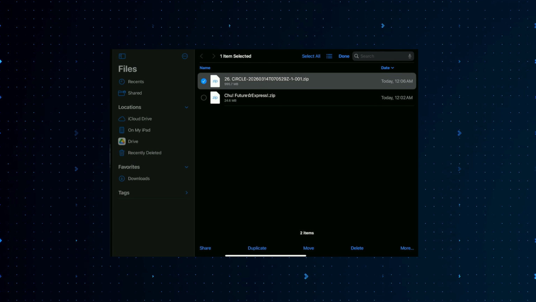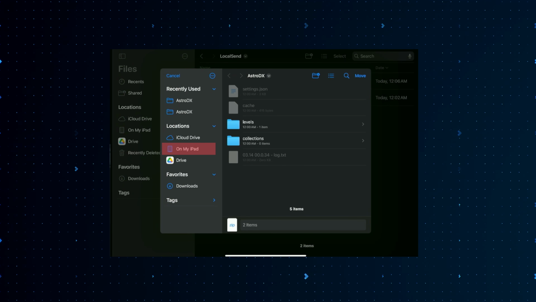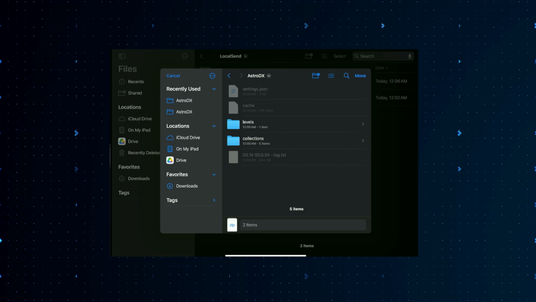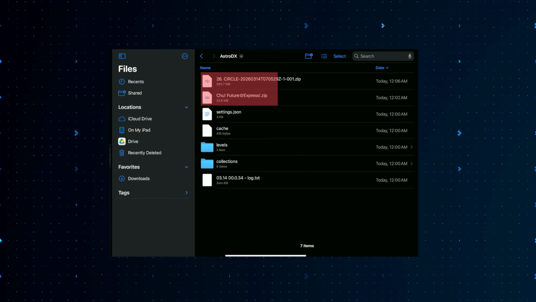Now go ahead and select the files that you're going to import, and tap on the Move button. Select On My iPad on the left side, and you should see the AstroDX folder. Select that, and then hit Copy on the top right. Now navigate to the AstroDX folder, and you should see your zip file there.